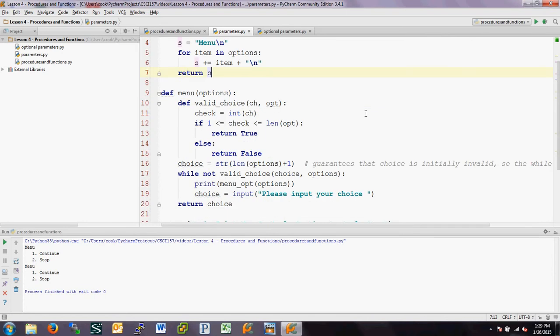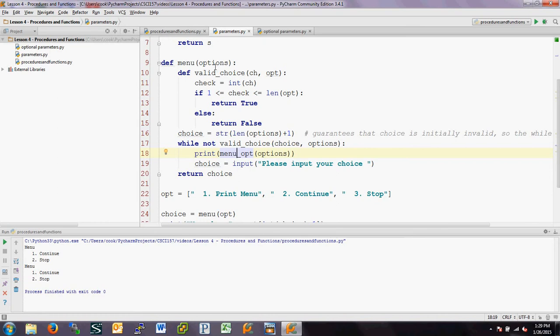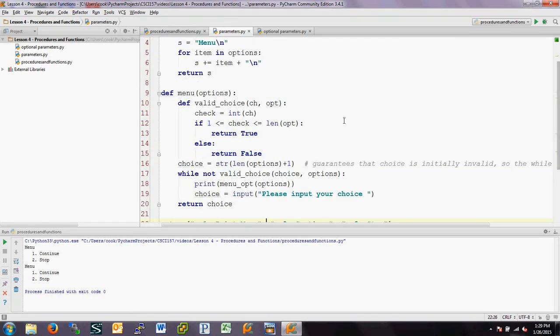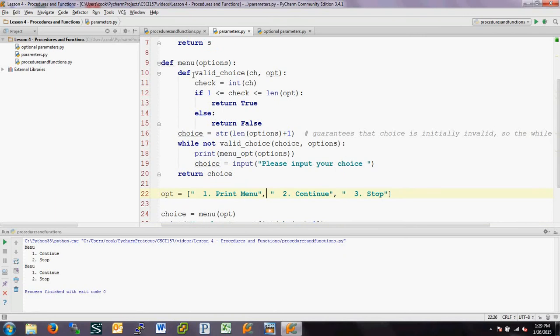We have here another function. It returns a value choice. This prints the options, or prints the menu to the screen, and then asks the user to input their choice. So we see that happening here, and we see the printing of the menu, but there's a lot of other stuff going on in here. So the list of options gets passed in, so we see that, and then there's a new function in here that checks to see if the user is making a valid choice.